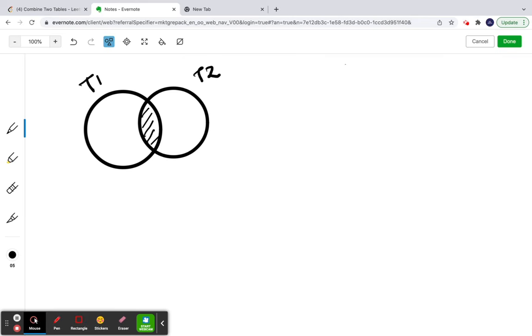But when we talk about a left outer join, we are trying to say we want even the non-matching records which are on the left table. Because T1 is your left table and T2 is your right table. So we are saying we even want to get the non-matching records from table 1 which do not have a match in T2, right?